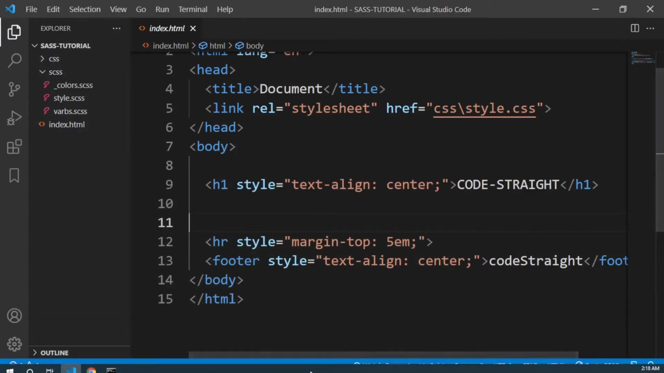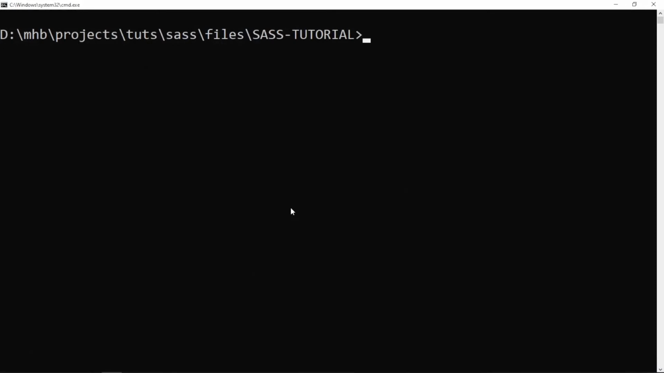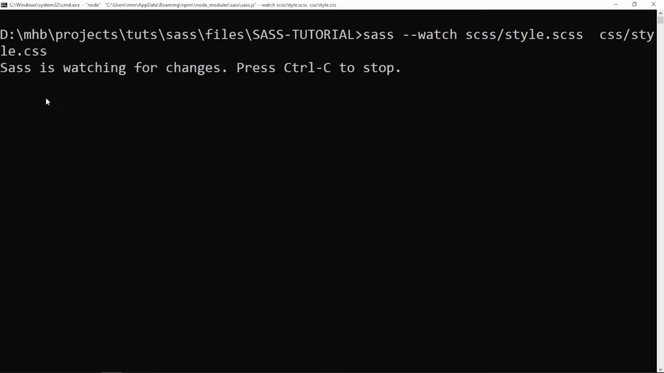Now let's turn on the Sass package. Open a command prompt window and type in here sass --watch, and I'm going to give here a path of our SCSS file, which is SCSS/style.scss. Also give here a path of our CSS file, which is CSS/style.css. Hit enter and Sass is watching now.